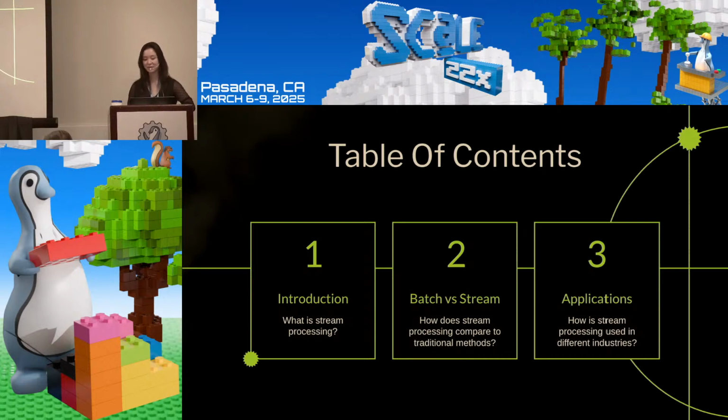I'm Emily. I was previously a technical writer and developer advocate at RisingWave Labs, where they were building RisingWave, a stream processing database, and we'll get into exactly what that is a bit later. And there I was working on documentation and just building runnable demos to showcase how RisingWave and stream processing can be used in different industries.